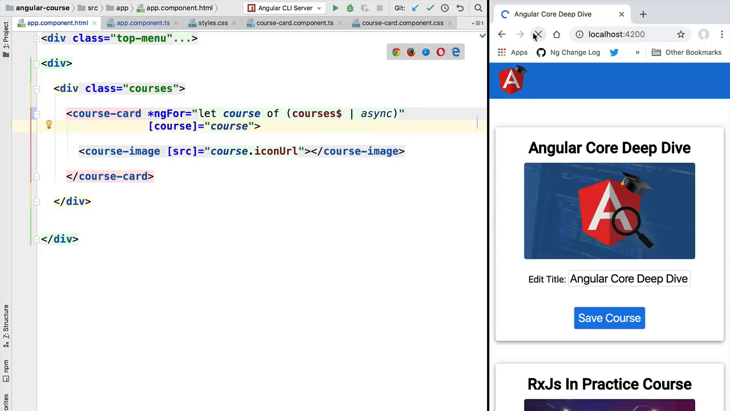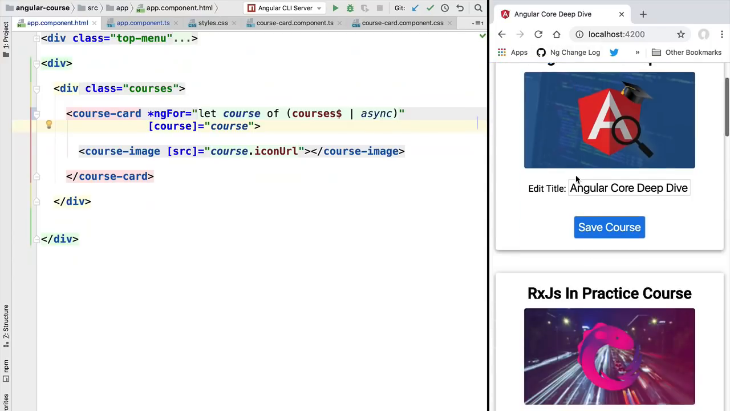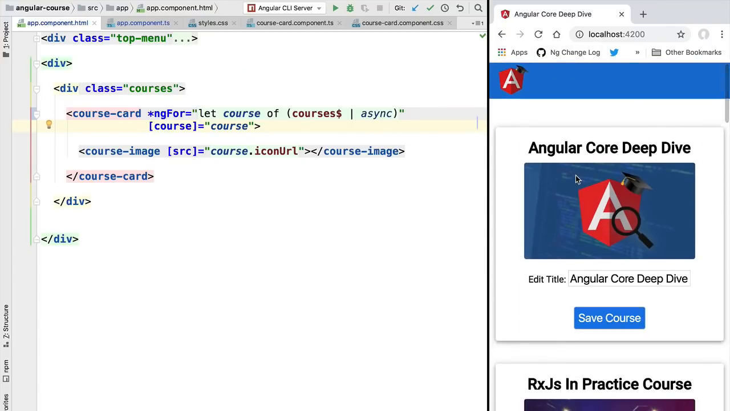Let's try this out. If we reload the application, we are going to see that indeed we still have our list of courses as expected.